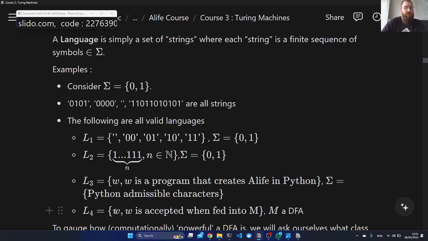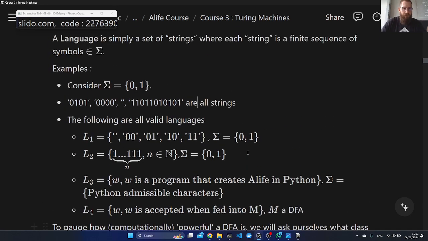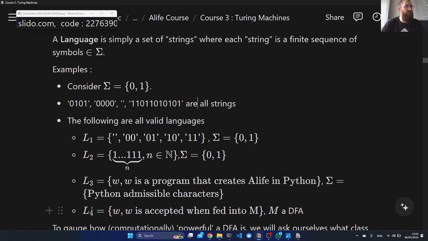Okay, then you can have also more complicated languages like this one. So here it contains all the strings that are accepted when you feed them into M, where M is a DFA. Okay, so really the languages can be defined whatever way you want. It's just a set of strings. Each string should be finite. Last remark, the language doesn't have to be finite, right? So for example, this language here has a countable infinity of elements, but it's still a language, okay?